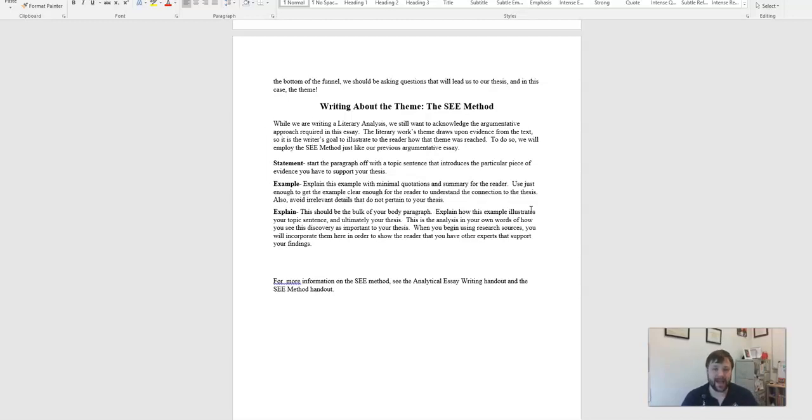So that's what the last one's for. Explain. That should be the bulk of your body paragraph. And most of your time should be given to that because that is you answering that question, what does this have to do with the thesis, all right? So literally answer that question in that spot and you will have what you need for the body paragraph, okay? So let's take a look now at another handout.